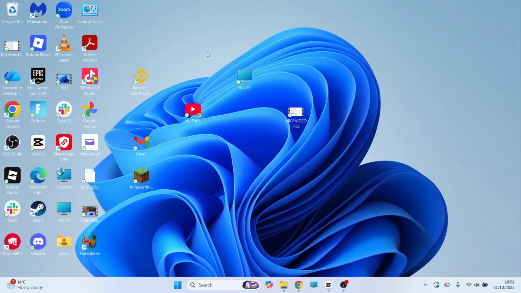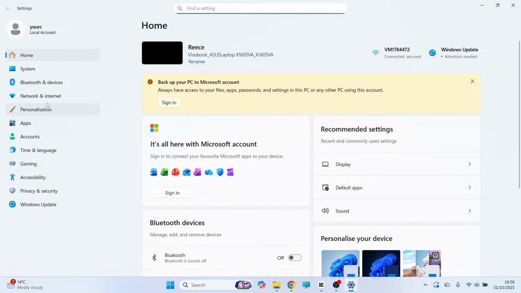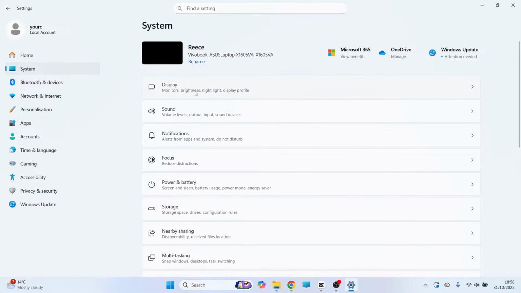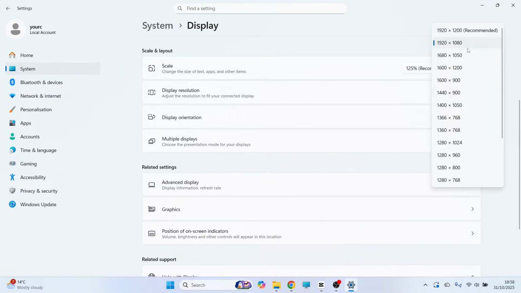Now, if neither of these steps work, the next thing you'll need to do is open up the Start menu, search for Settings, and click on this window here. In the left-hand side, click on System, and then select Display. Now, scroll down to where it says Scale, and make sure this is set to the recommended number. You also need to do the same for the display resolution as well. Make sure this is set to the recommended amount.